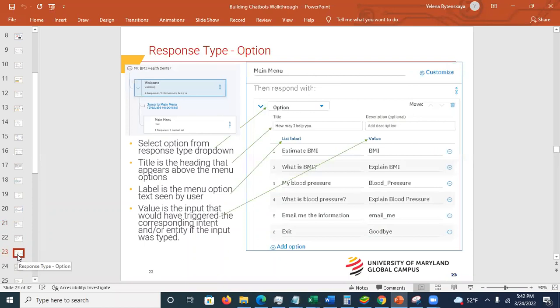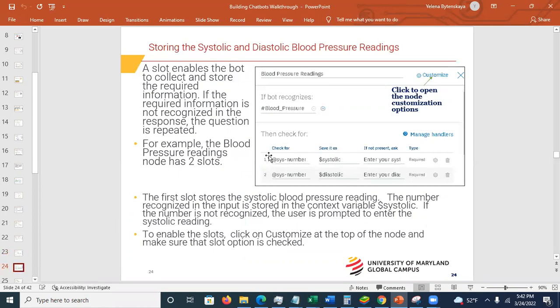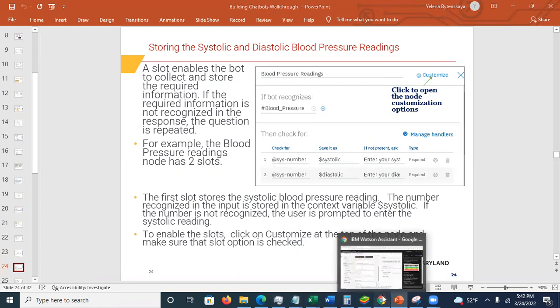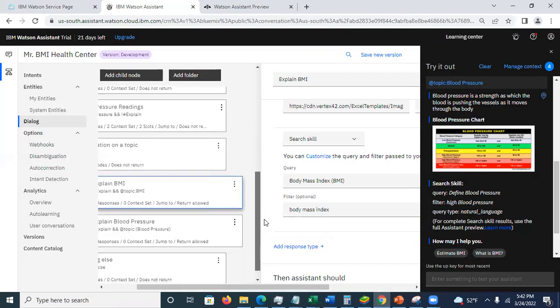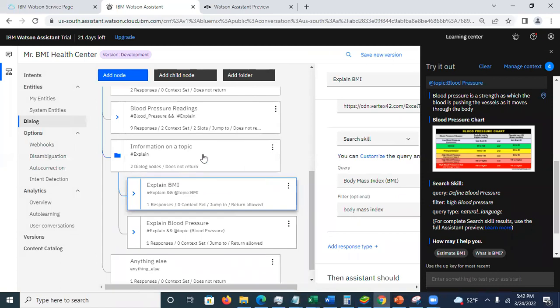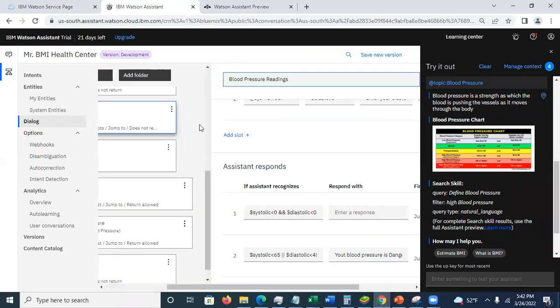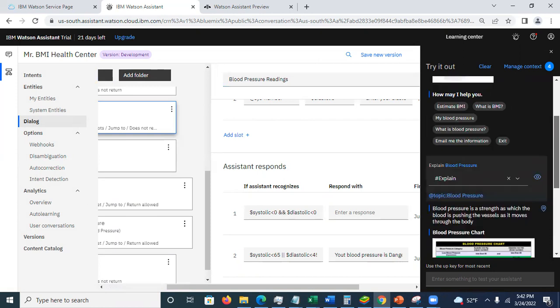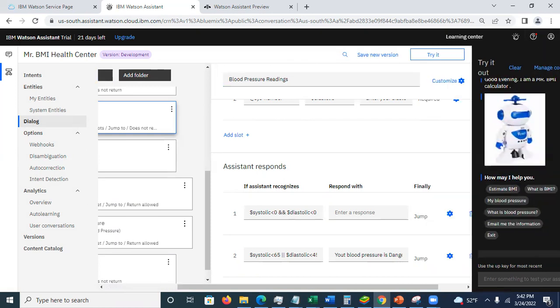Now, I'm just showing you different response types, right? I just talked about this. I talked about the option response type, but here I just explained it, okay? Now, this is how you read the number. You have the slots, but okay, so let's go here to the chatbot implementation. So here's the chatbot implementation. And when I go back to the, well, this is a blood pressure reading, for example, right?